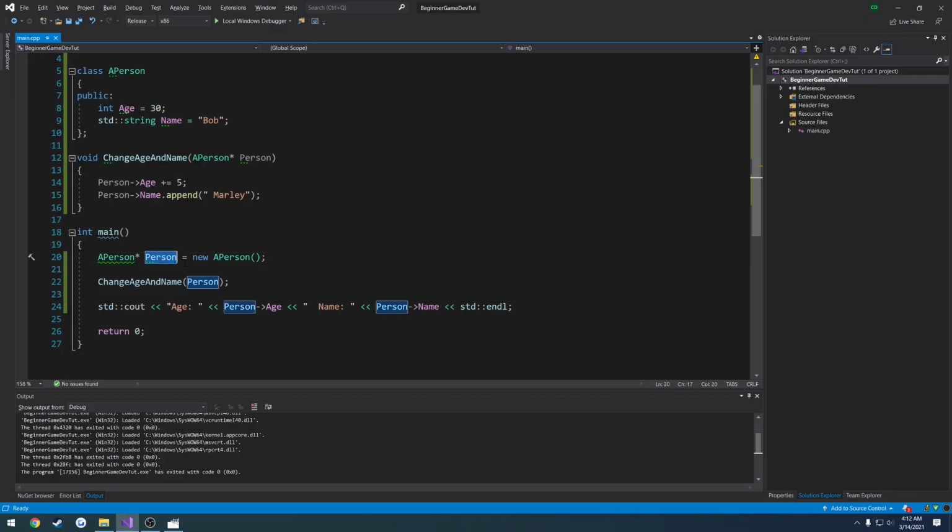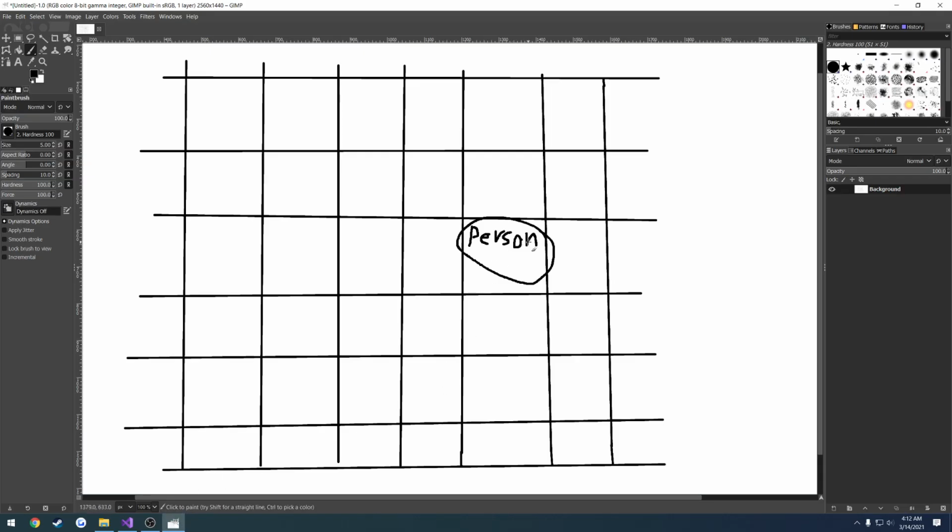So when we take this pointer and we pass it in to change age and name, we're not actually passing in the object necessarily. We're passing in the pointer. So we're giving this function our laser pointer. That way, whenever we make changes to it, so we're saying, okay, let's increase the age by 5, it's taking that laser pointer, pointing to this space in memory, which contains our person object that we created, and it is changing this person's age. It's adding 5 to it.